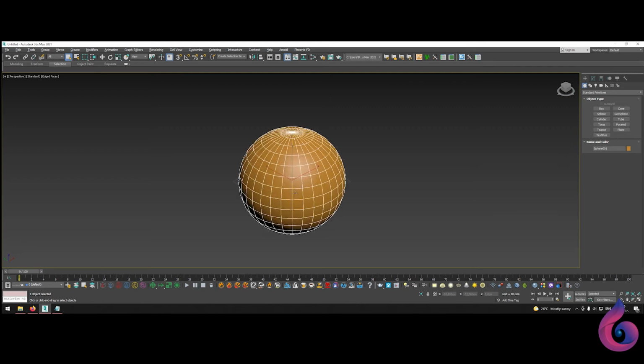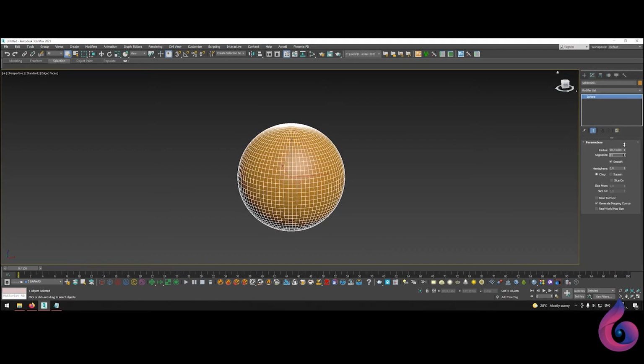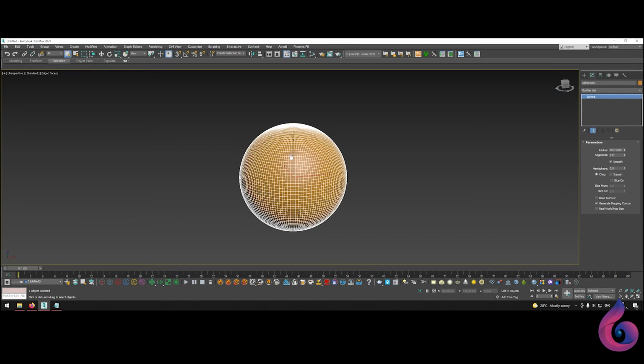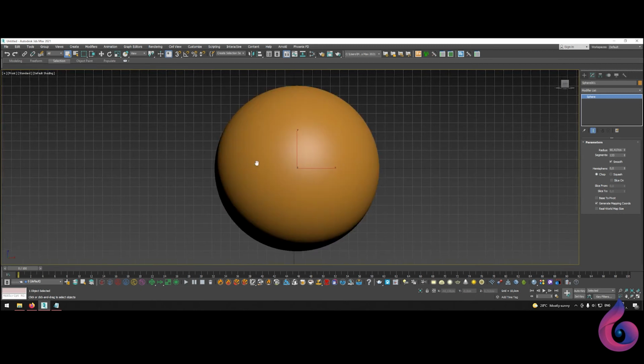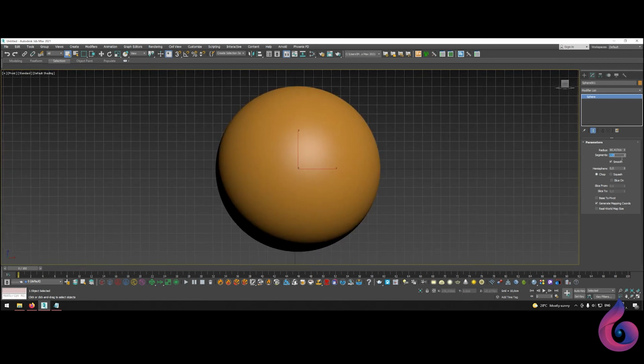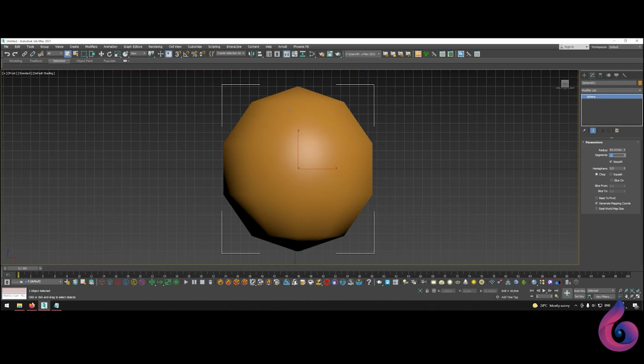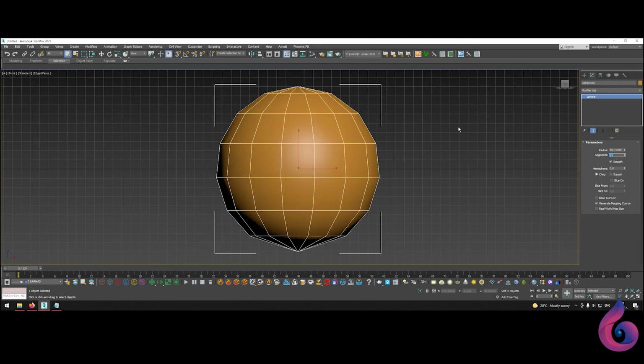In this case we can click the Modify panel. Here we can see that the segments are 32. As the number increases, the segments will become more and the sphere itself will be much smoother. If we reduce the segments to 10, the sphere will become more edgy. In this case, we will increase the number of segments to 15. I copied the sphere and adjusted the number of segments to 100.